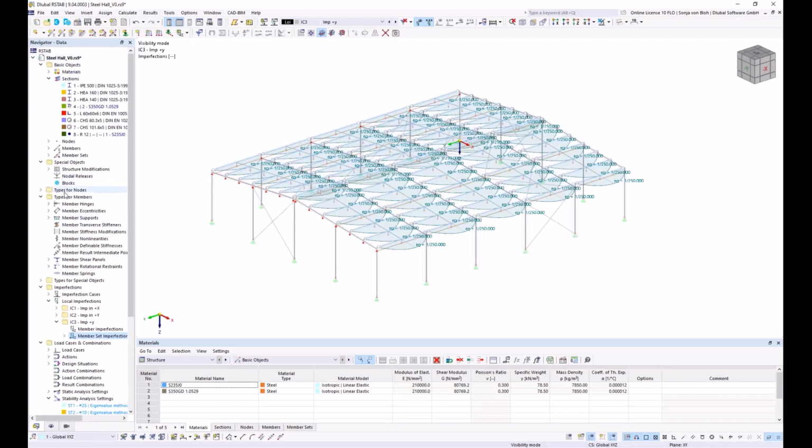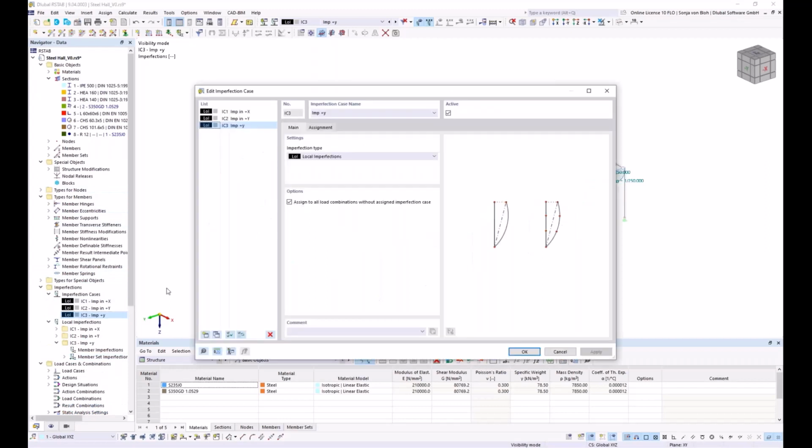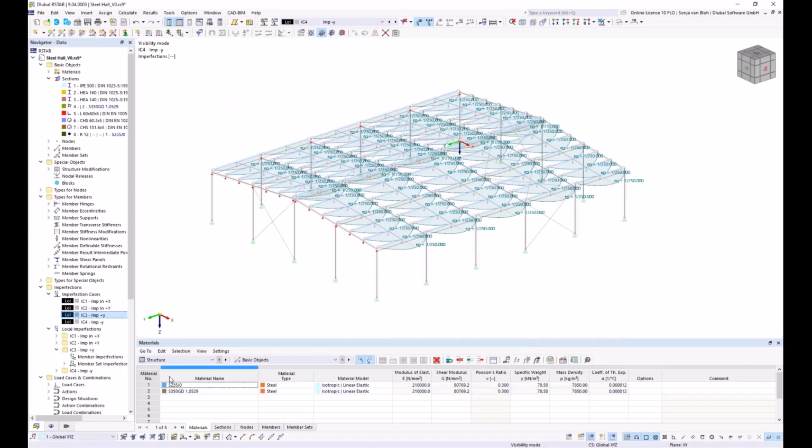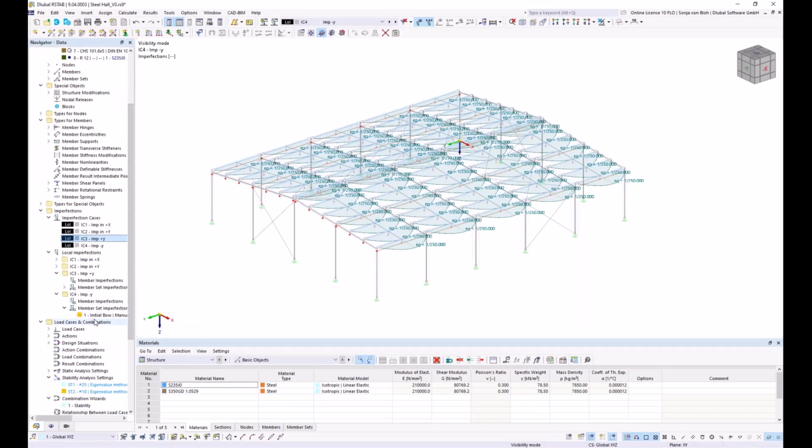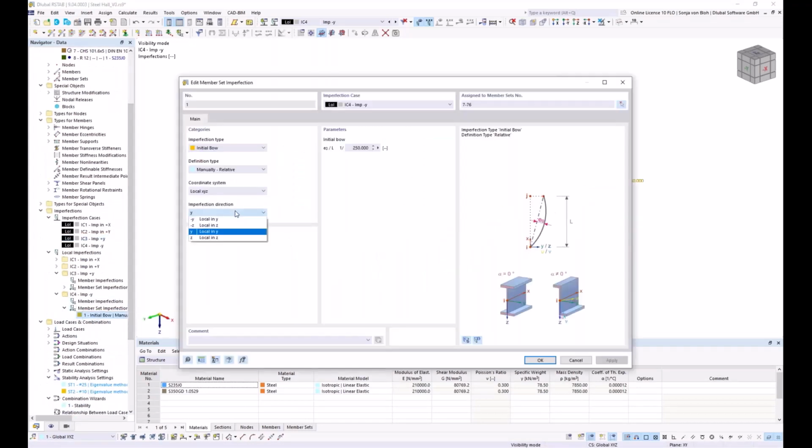To do this, I go to the navigator data again, and I open here my imperfection case. I choose it, and then I click on the button copy selected imperfection case. I rename this case, and then I click on OK. And all I have to do now is to change the imperfection direction to -y.